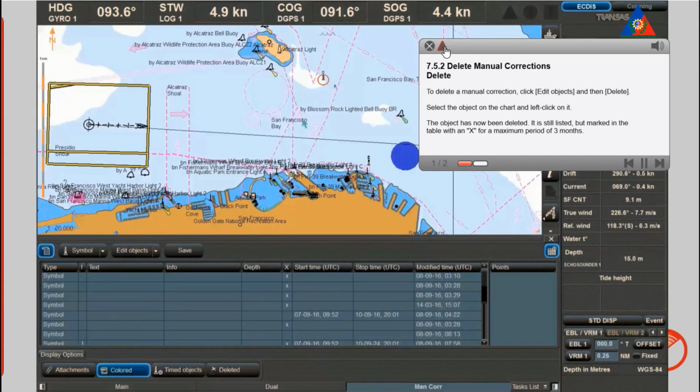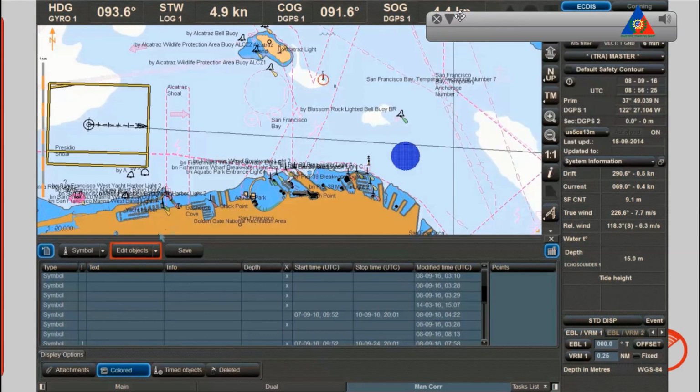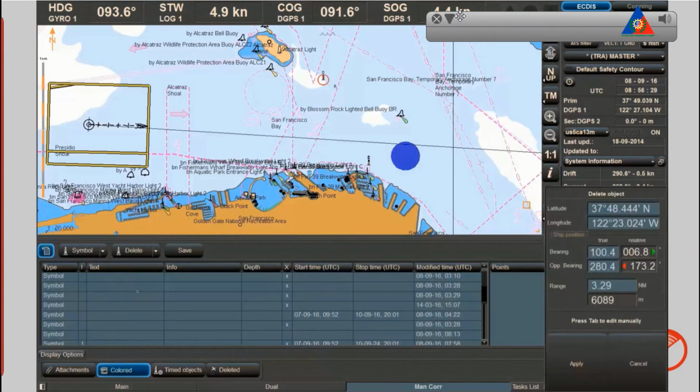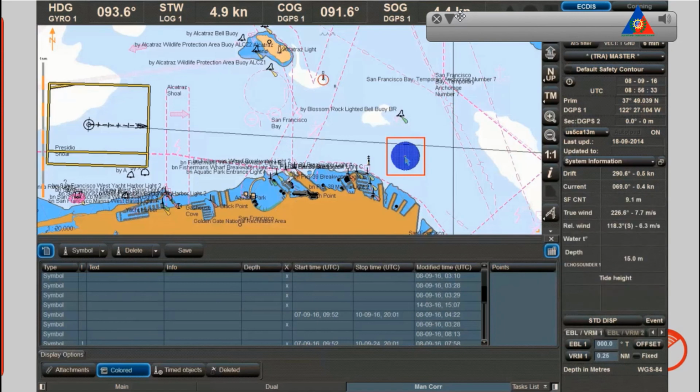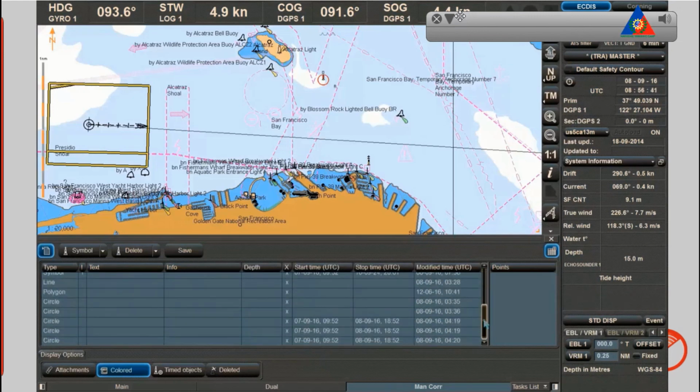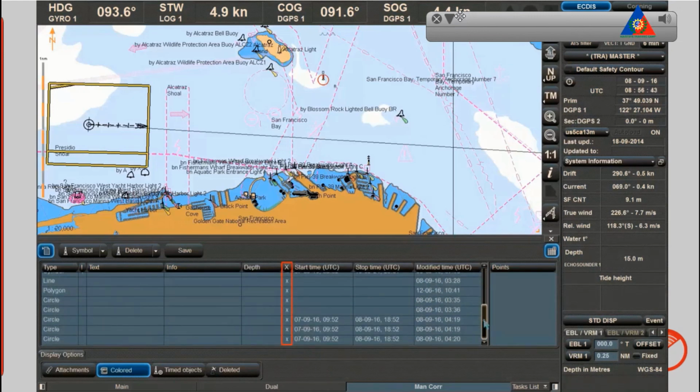Delete. To delete a manual correction, click Edit Objects and then Delete. Select the object on the chart and left-click on it. The object has now been deleted. It is still listed, but marked in the table with an X for a maximum period of 3 months.